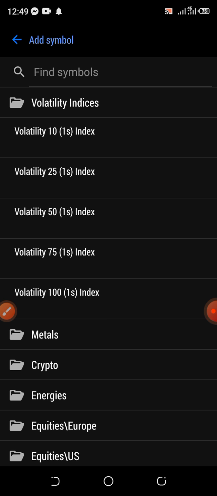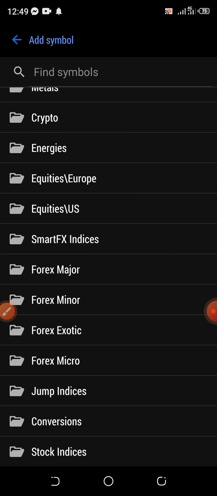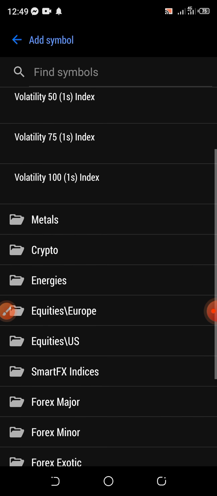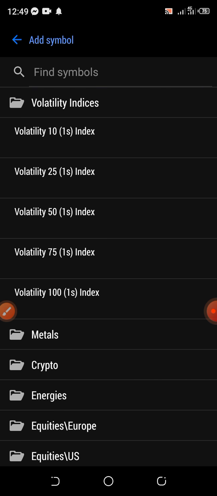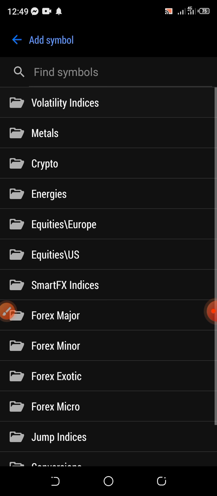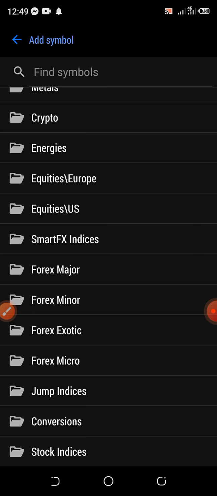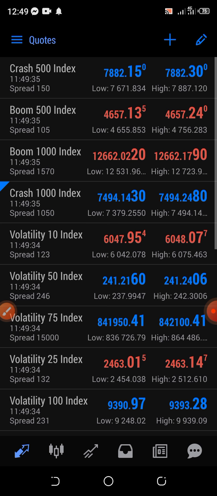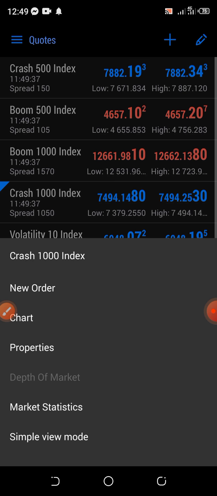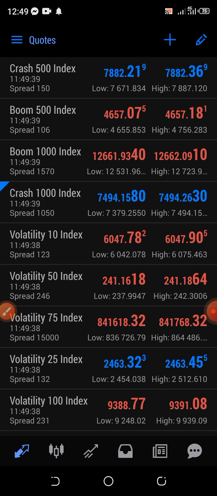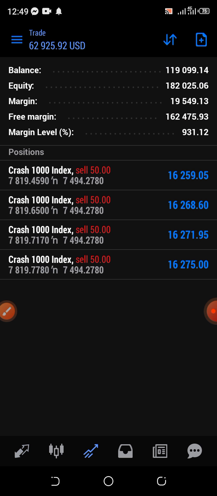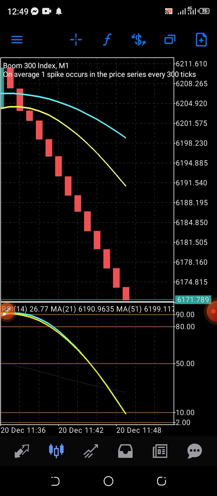If you touch it, it will cross over to that place, and you go to your stock index. You go to your boom and crash index. If you open it, you will find it there. All right, so this is boom and crash. This is your boom and crash. All right, let's move forward.